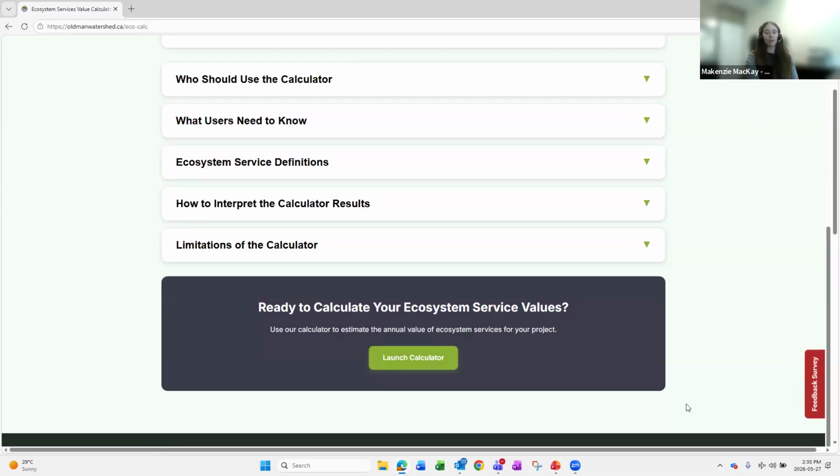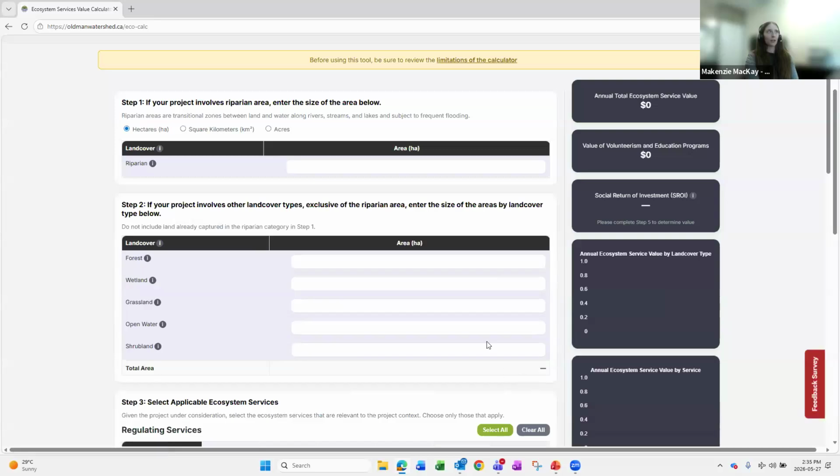And that is really, really helpful for the OWC, as well as for us as folks who work in this space to understand what your needs are, what you're liking, and what could be improved. All right, so let's click Launch Calculator.